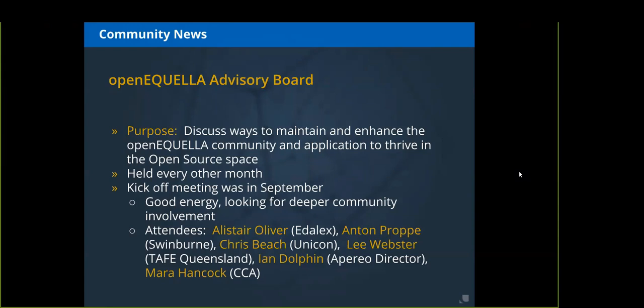Maybe there are some technical issues that are more overriding that the advisory board would also be able to look at. But they're not really for making a technical change, but more, how do we want to drive the community adoption? And is there any concerns in being able to have a voice for that? We're holding it every other month, and the kickoff meeting was in September. I felt there was good energy from that meeting from the folks that were there.